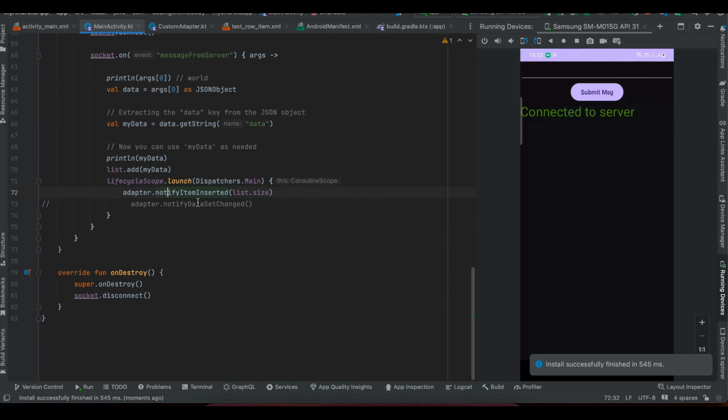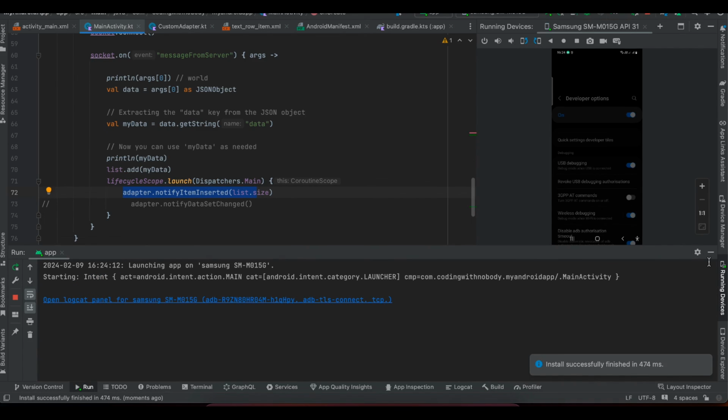Like I was telling you, don't use notifyDataSetChanged, because that causes performance issues on the recycler view. You can use something like this. So here you can see I have reloaded my app using this. I'll just run it again so that you guys can see it as well.